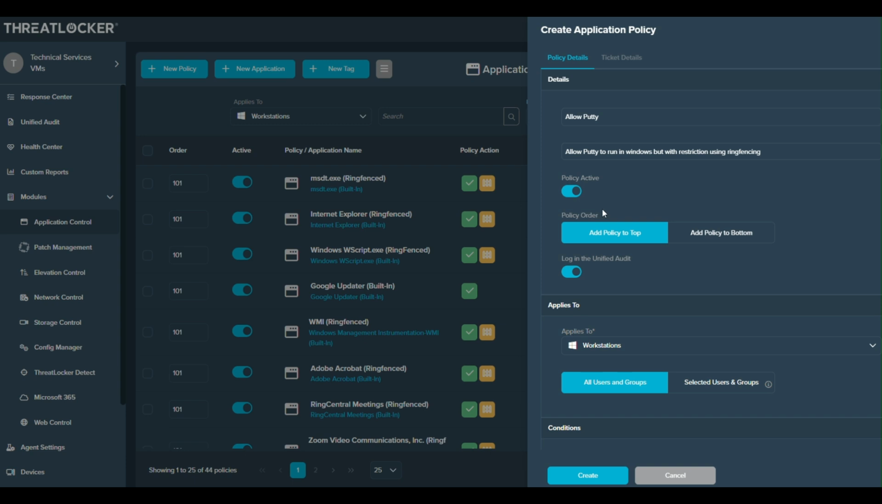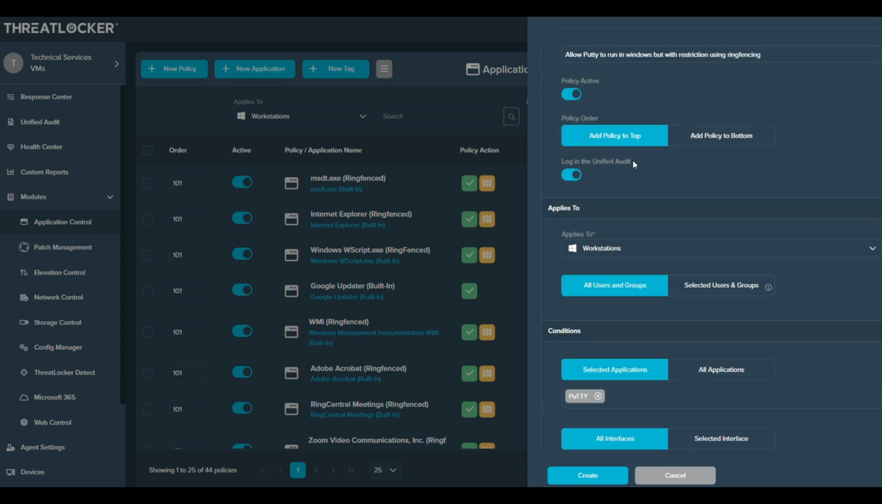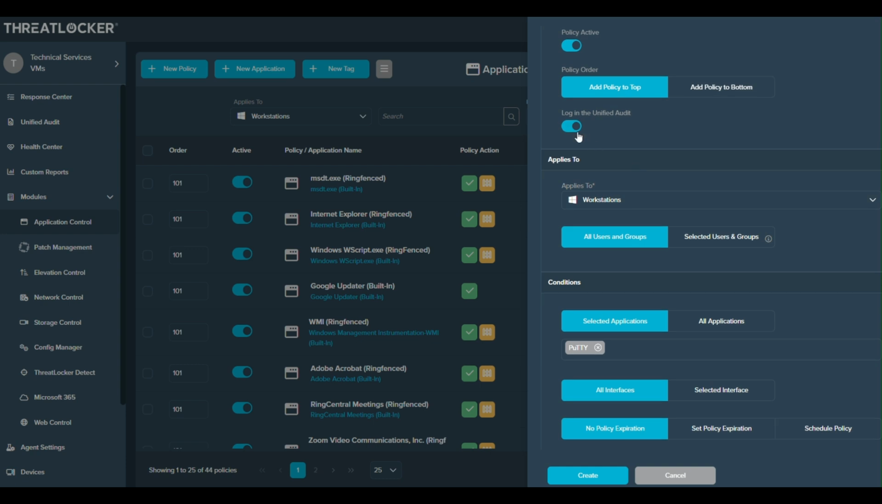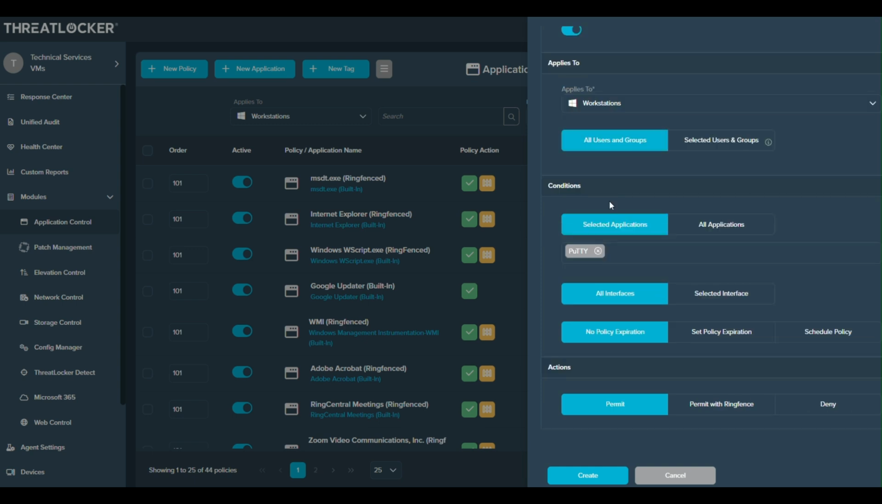So here in our Threatlocker portal, we could enable or create a policy by clicking the policy button. And then from here, we will describe the details such as the policy name, the description, if it's active, and if we want to log the policy when it's matched to the application. And then we could apply it on the workstation level, organizational, or on a specific machine. And then here we have the conditions where we select the application. In this case it will be PuTTY.